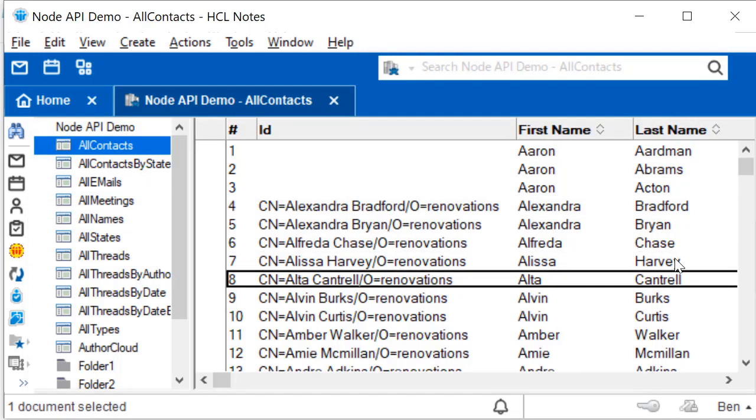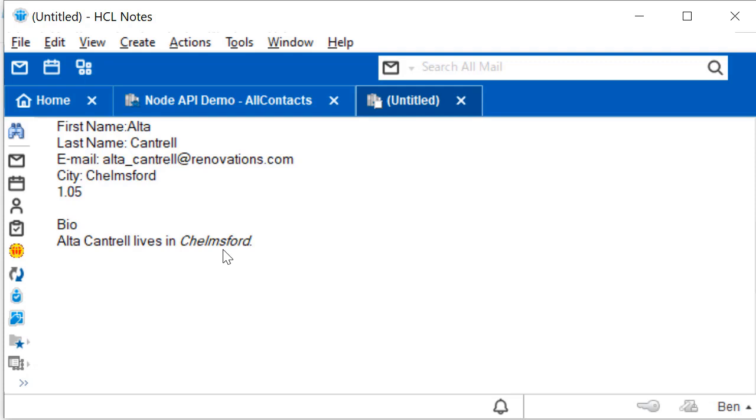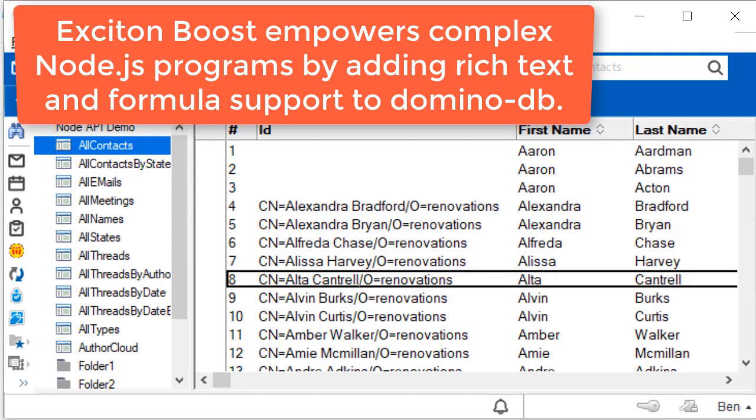In this case, we'll look at one of the documents that was changed and notice that the formula was first name plus last name and lives in, but it's got HTML in there. It generates HTML on each document relevant to that document. So that's how we use rich text support and formula support to enhance Domino-DB. Thank you.